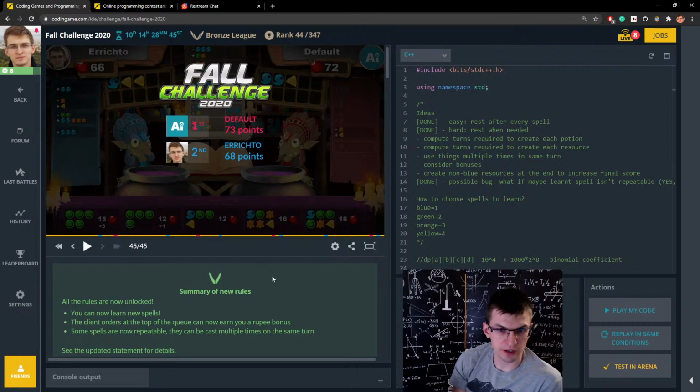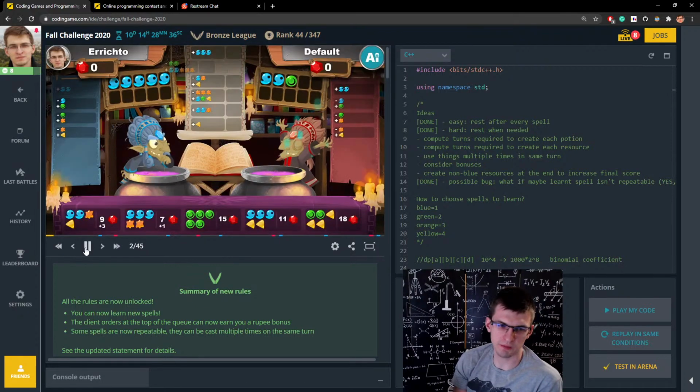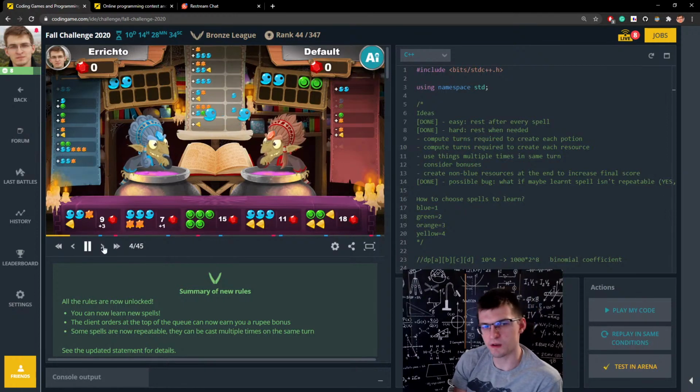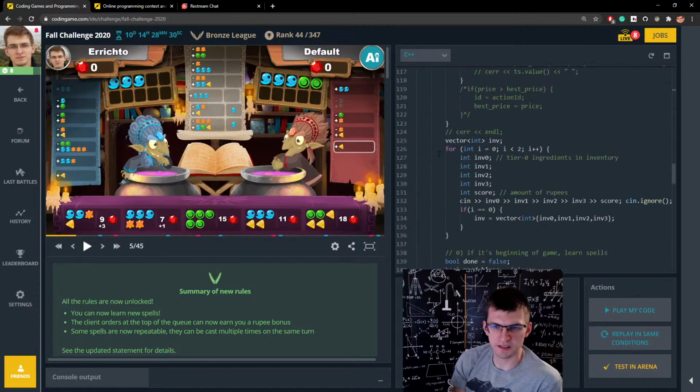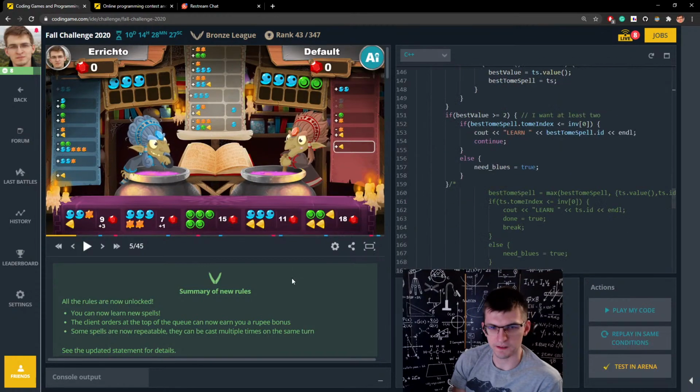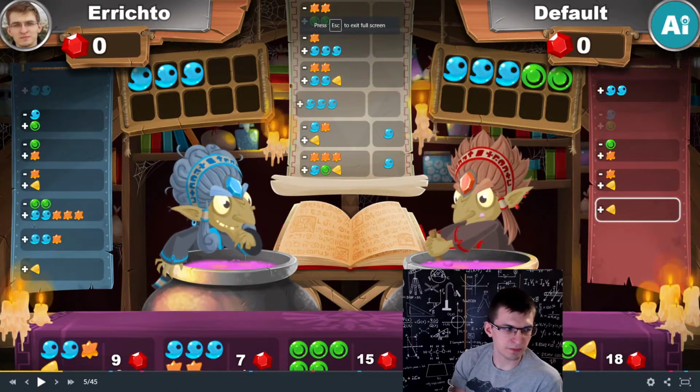CodinGame.com, once every half a year or so, organizes a game tournament for bots. You're given a problem based on usually a board game. This is also based on a board game, and you need to write a program that plays that game. In this case, the game is about 2 witches.